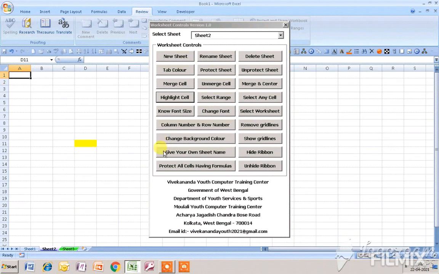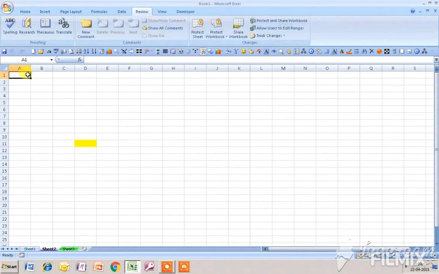Now I will show you how you can select any cell. Suppose I am now in A1. Now I am working on A1. Suppose I want to go to D5. I want to go to this particular cell, that is D5. So how can I go?